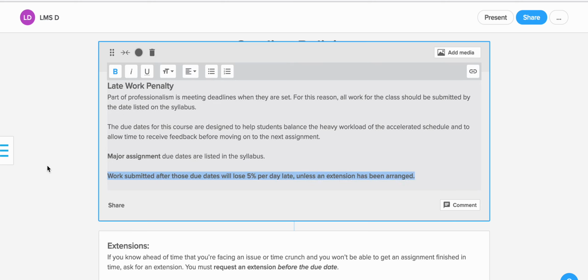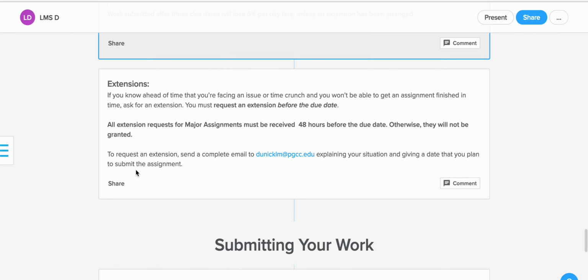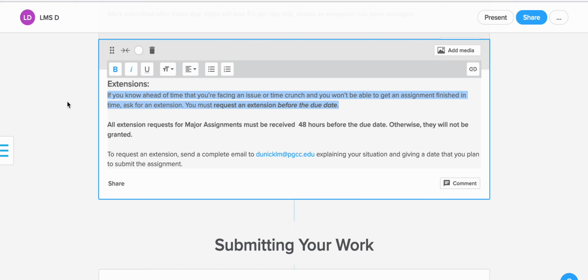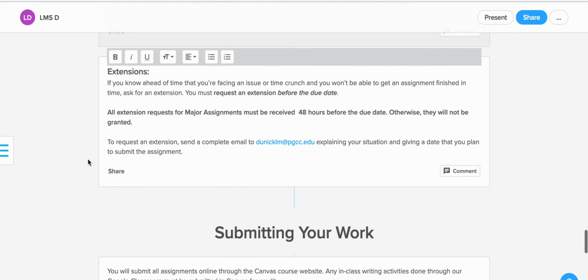Work submitted after these deadlines loses 5% per day late unless an extension has been arranged, because I get it. Sometimes life happens. Sometimes you need an extra day or two. I do give extensions if they are requested before the due date. All extensions need to be received at least 48 hours before the due date. So you can't email me the day that something is due, or after something is due, to ask for an extension. But if you know that work is piling up one week for you and you're going to need a little bit of extra time, if you're communicating with me, I'm going to try to work with you on those deadlines. To request an extension, you just need to send a complete email to my email, explain your situation, and give the date that you plan to submit the assignment.